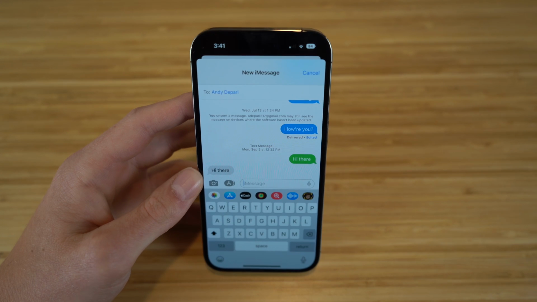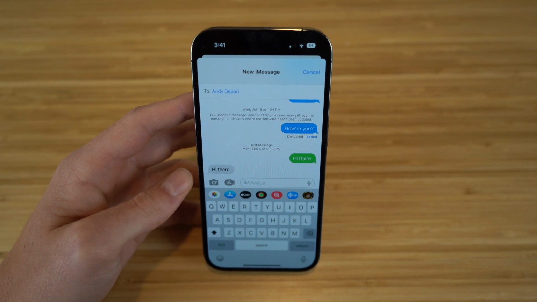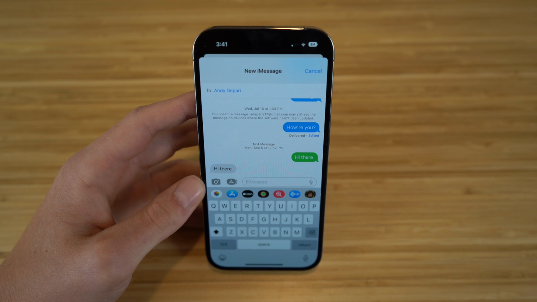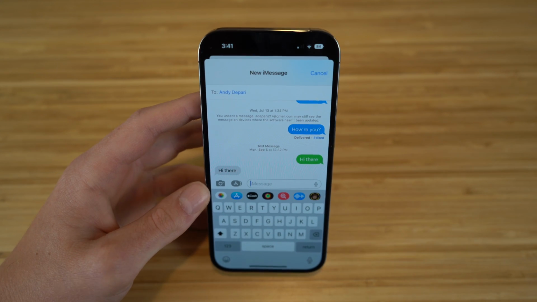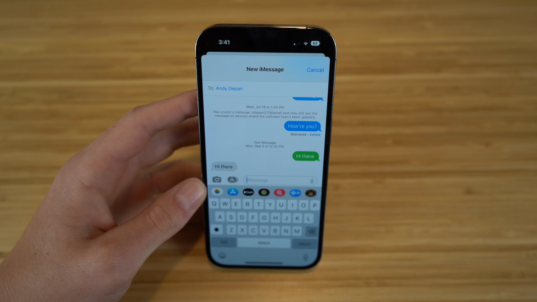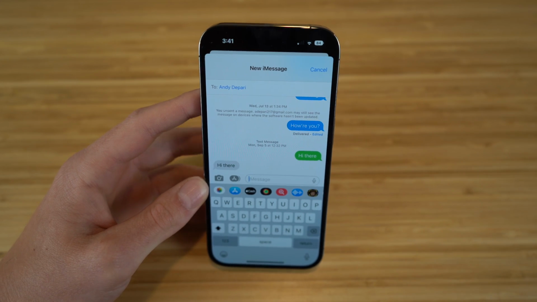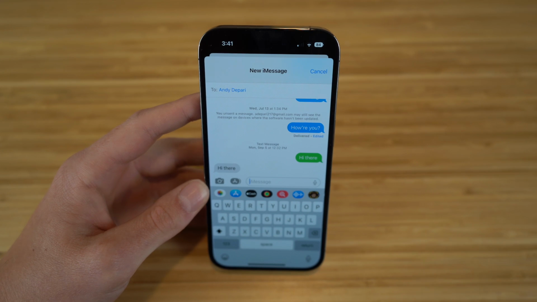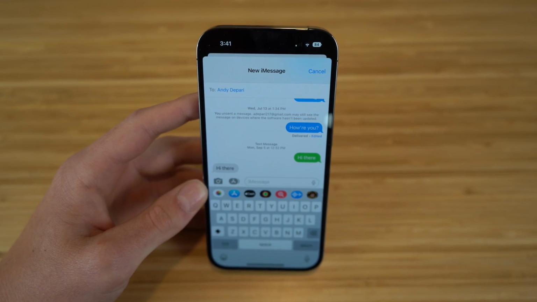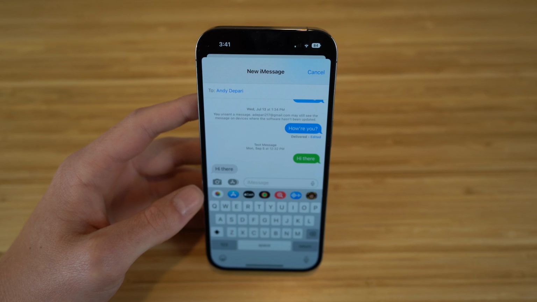So texting using iMessage on your iPhone is pretty self-explanatory, and I'm sure you all have a good idea of how to use it. But with iOS 16, there are some brand new features on the iOS update that you can actually use with text messages. And one of those is to be able to unsend or edit text messages after you send them. And I want to show you how to do this because it's about time they brought this feature to text messages.